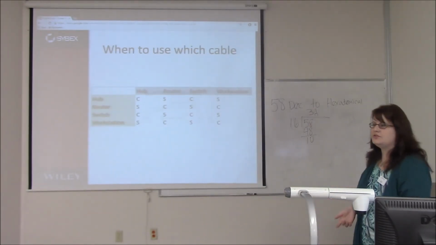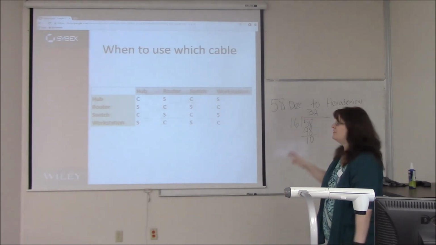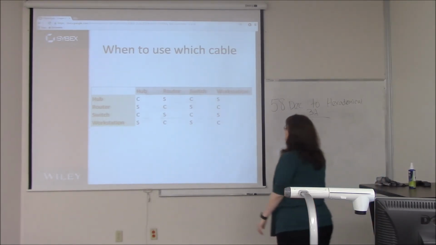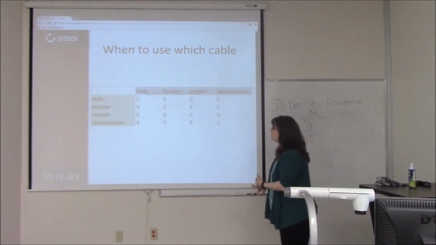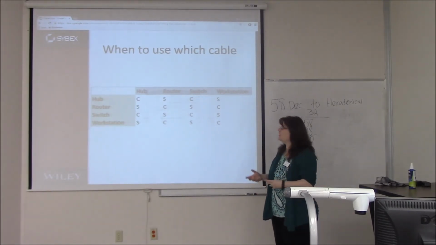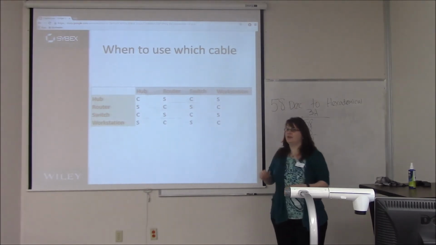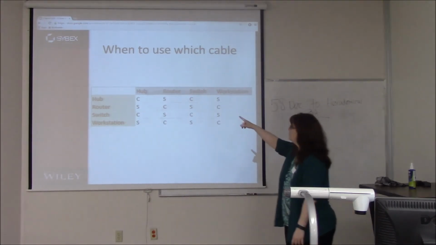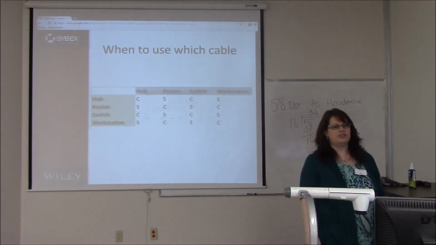So when do we use each cable? We've kind of talked about that. If this helps you at all, between a crossover and a straight through, if you can find some pattern, sometimes this chart helps people as far as which device and then which cable you would use if you're connecting to those devices, whichever helps you.